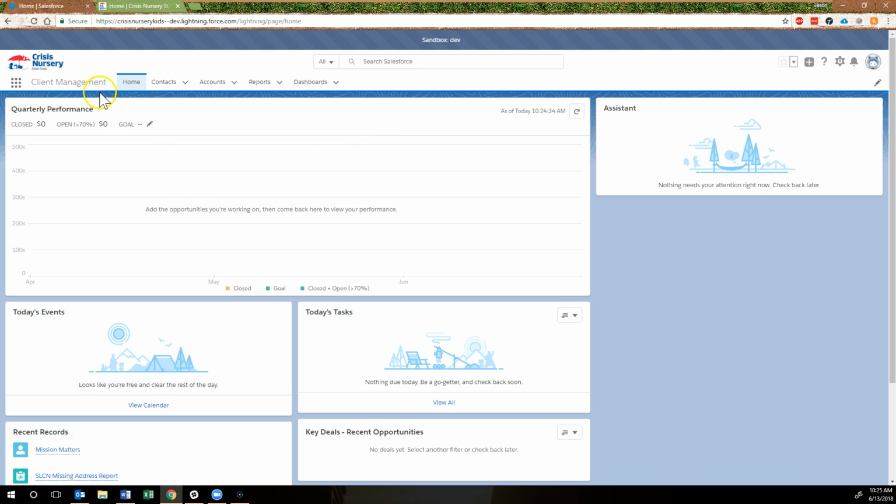When you log in, you will land on the Salesforce homepage. An important thing to know about Salesforce is there are 2 views of Salesforce. One is called Salesforce Lightning, and the other Salesforce Classic. Salesforce Lightning is the updated view of their system, which is a newer, cleaner user interface. This is what you see now.